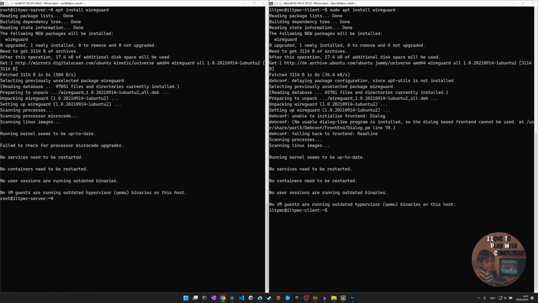We have to create our configuration file as well as the public and the private key that is necessary in order to exchange information from one system to another. So the first thing that we need to do is to generate a public and private key for the server as well as for the client. We do this with wg genkey, pipe tee privatekey, pipe wg pubkey, into the file publickey. Okay. And we do the same thing on the client.